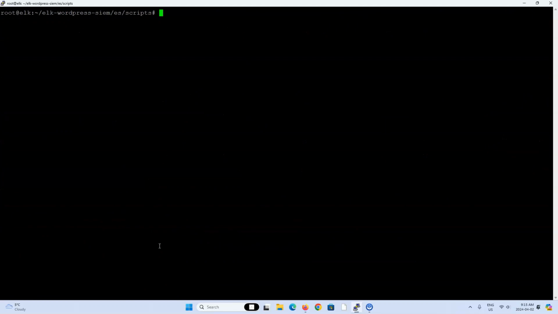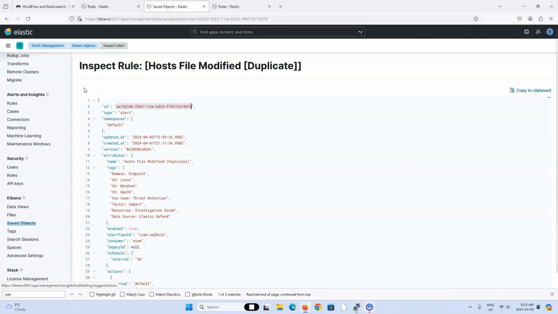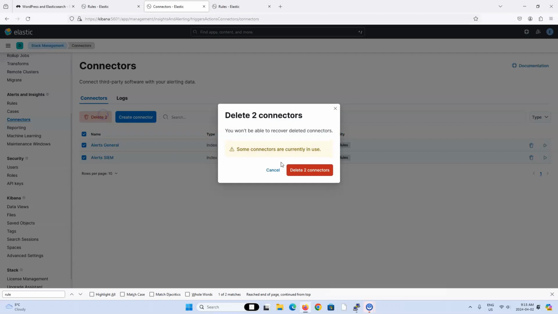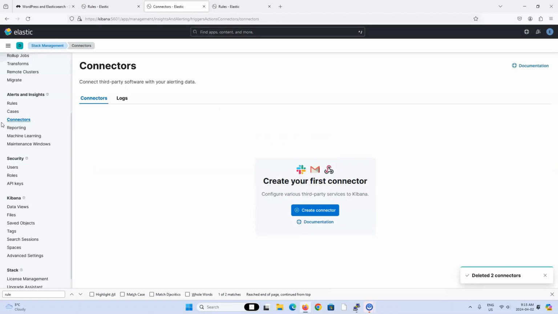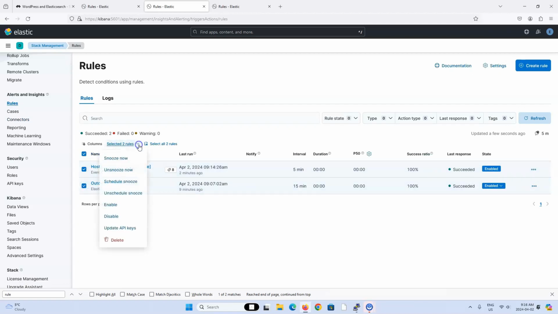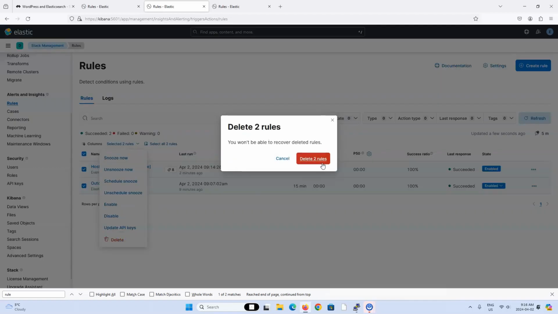Okay, so we've exported the connectors and we've exported the detection engine and the rules. So I'm going to come back over here and try to delete these connectors, and I'm going to delete these rules as well. Where's the delete button? Here it is.